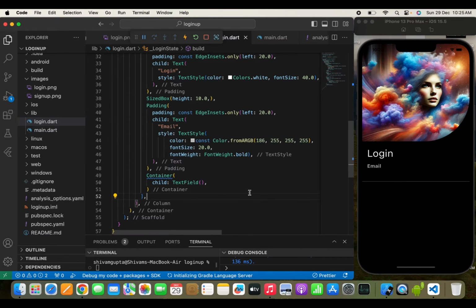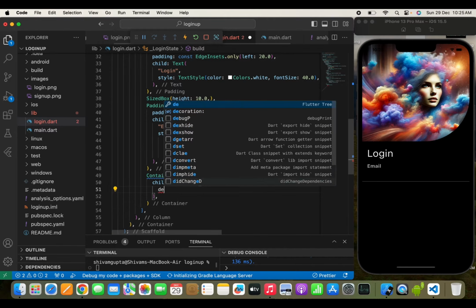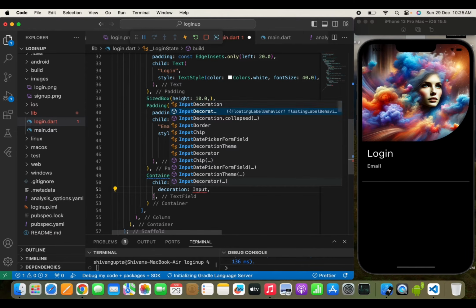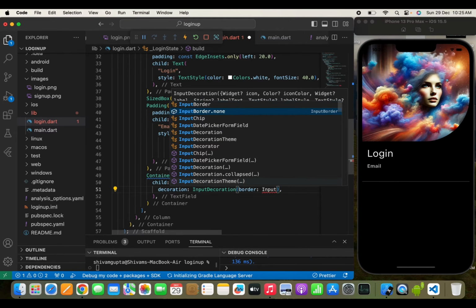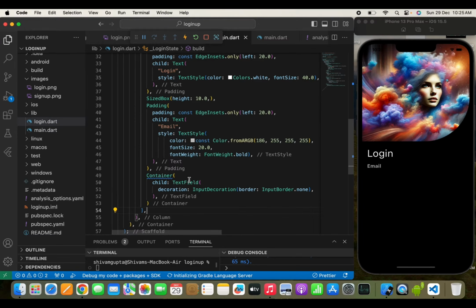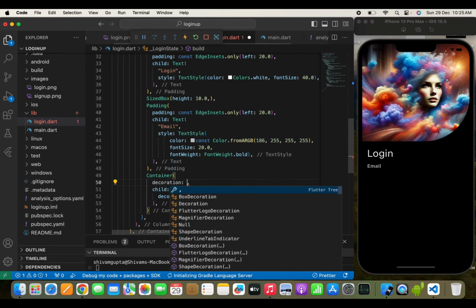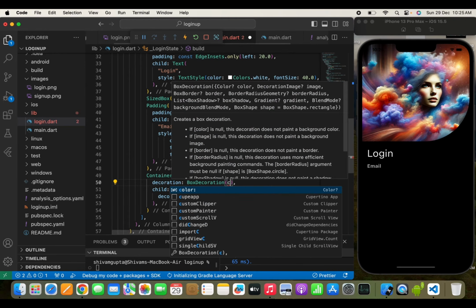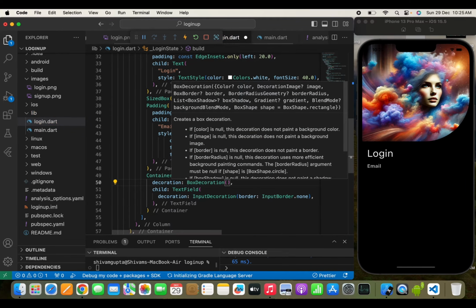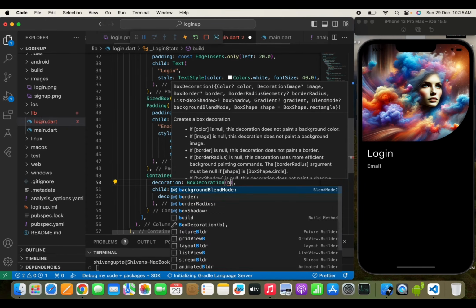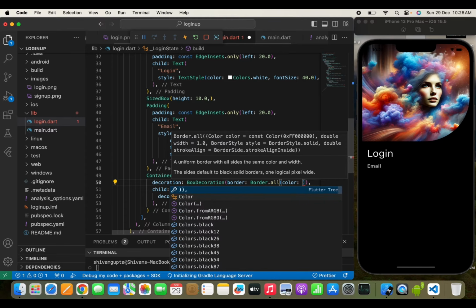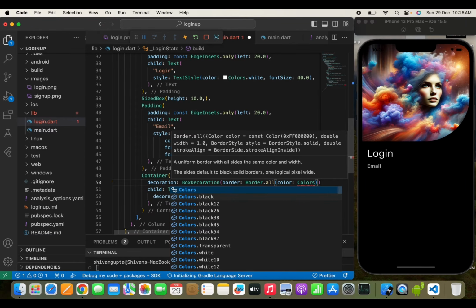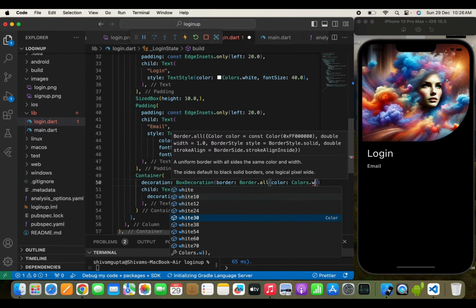Now I don't want this line, so I'll just write a decoration and an input decoration, and in the input decoration I will pass border input border dot none. Now it will simply remove this line from here. Now I'll just write a decoration, a box decoration. Now I don't need a color, I need to simply pass a border to this text field. So we'll write border dot all. Now the color will simply pass colors dot white and 30.